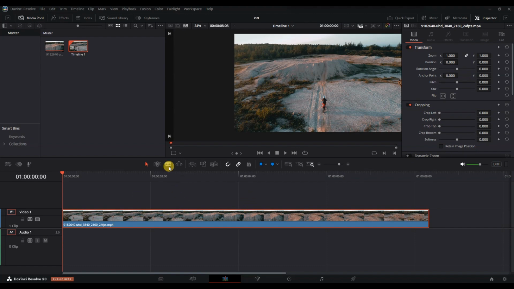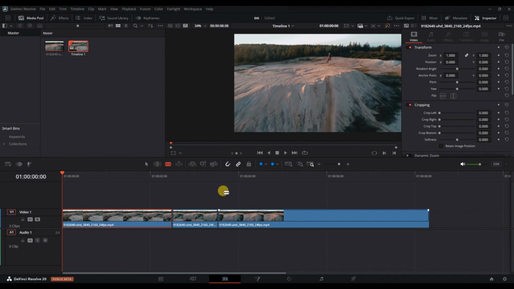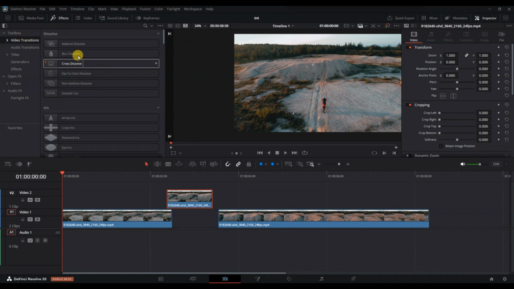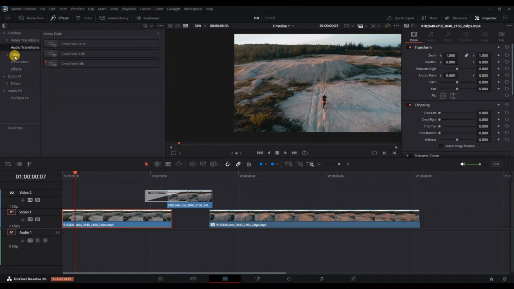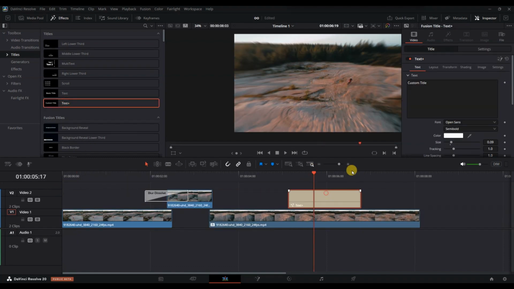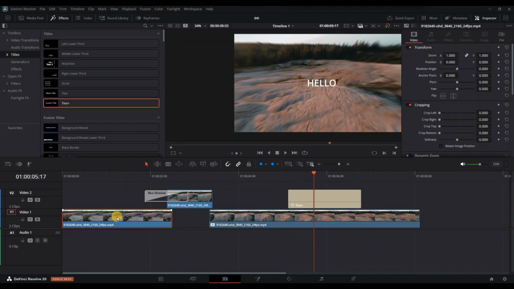For example, use the blade tool to make quick cuts in your footage and the trim tool to fine-tune clip edges. You can also add transitions easily by going to the effects library and dragging a transition onto the cut between two clips. If you want to add titles or text, just head to the title section under the effects library and choose from a variety of built-in templates.